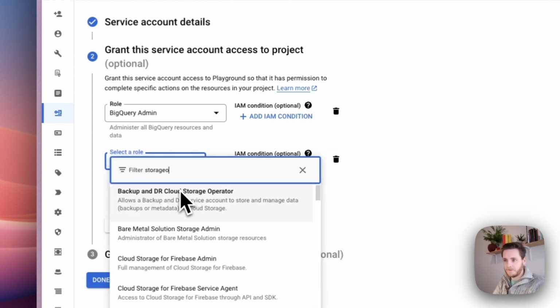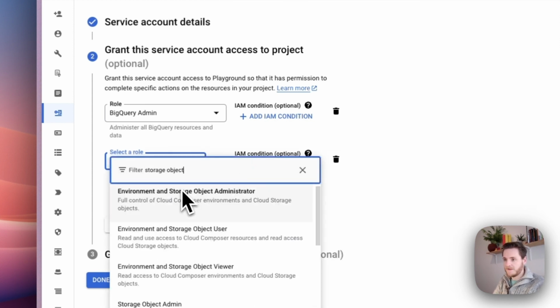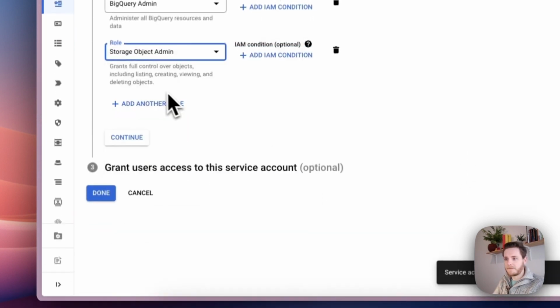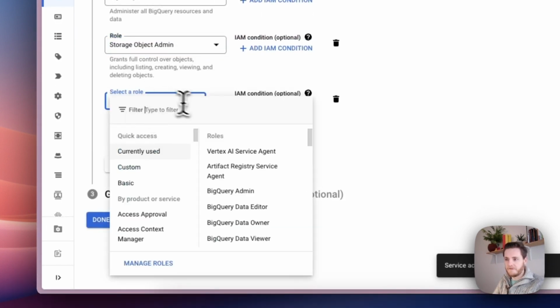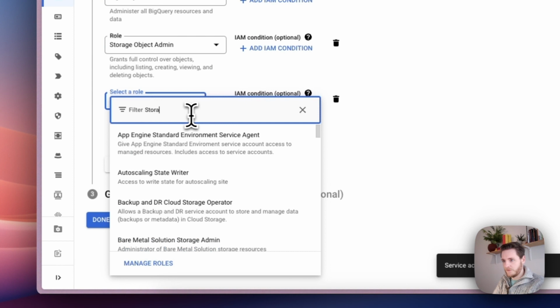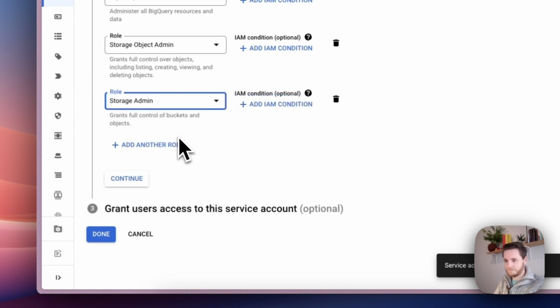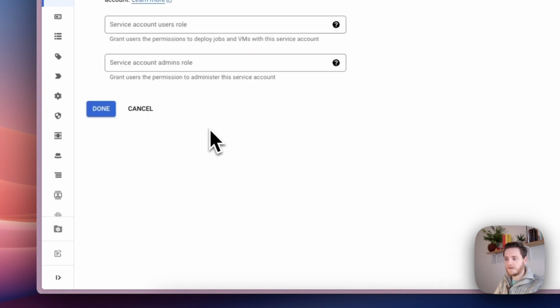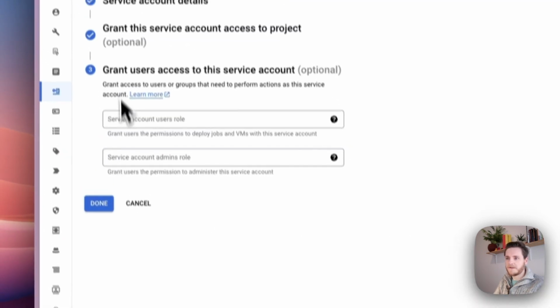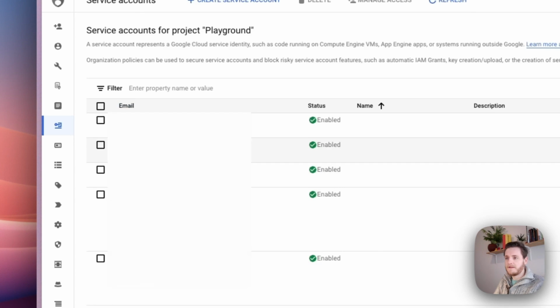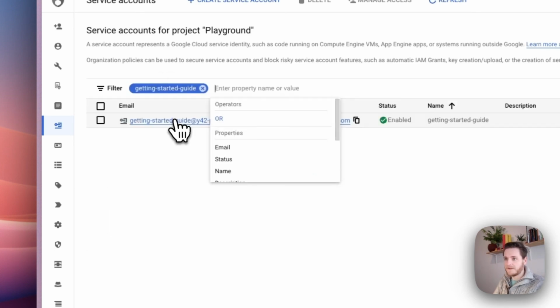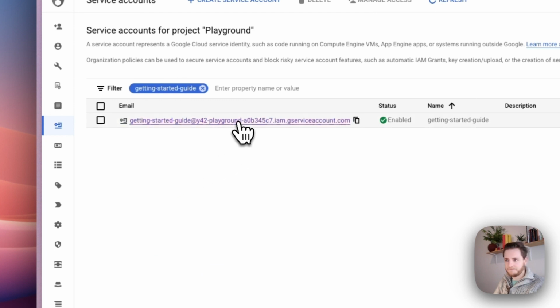storage object admin, and finally storage admin. There we go. Continue. The policies have been updated and we can skip the final step. And now if we search for the getting started guide, we see our new service account here.